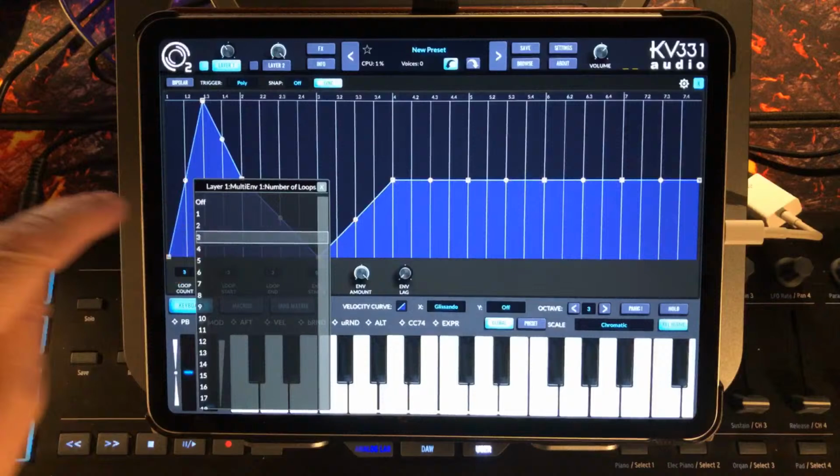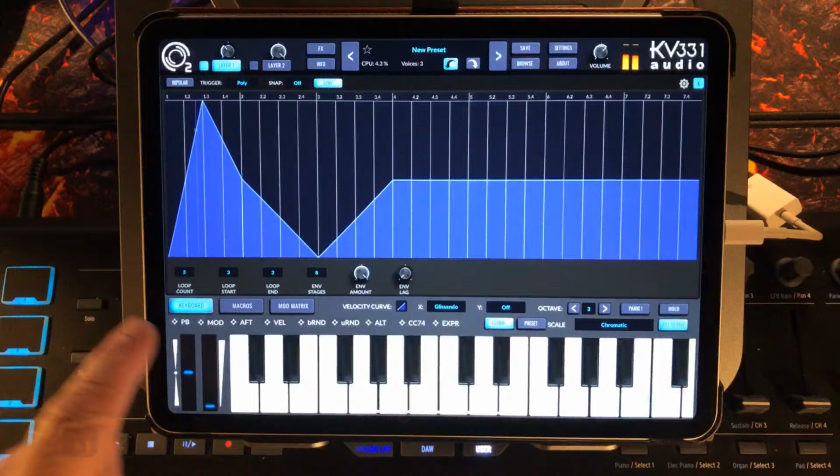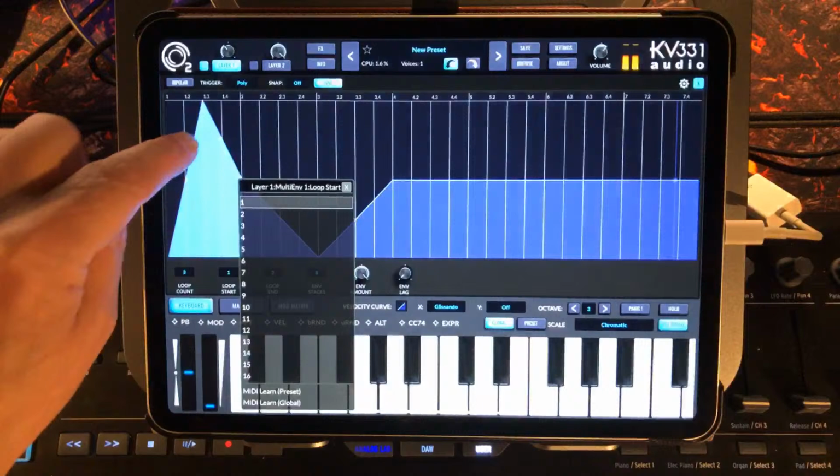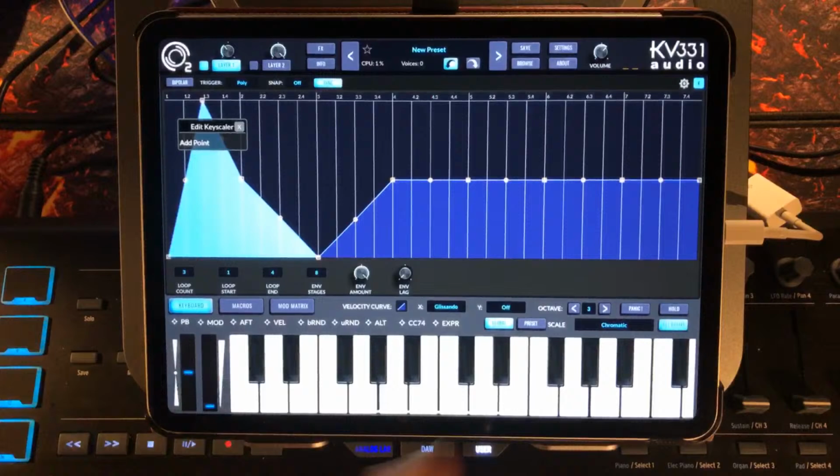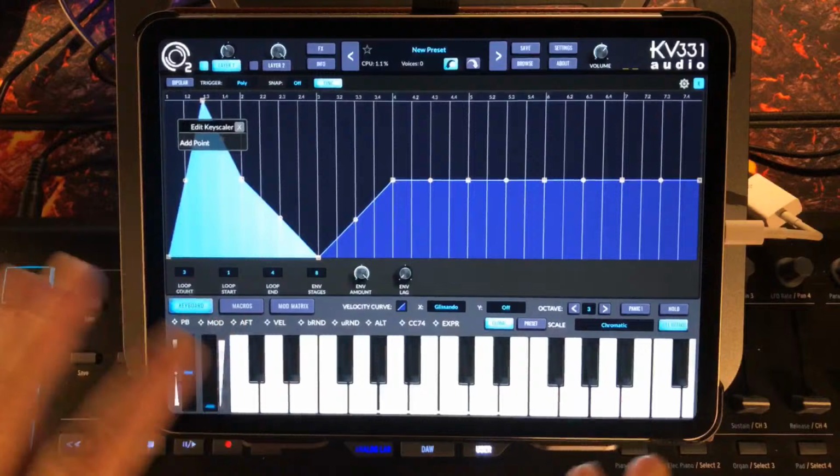And then we're going to set the loop count to, say, 3. And where it says loop start, we're going to have this start at loop one, and so you can set loops up as the envelope goes. Now we need to give it something to do. We can set up the loops as we like, but we need to give it something to do, like anything, it's like an LFO.